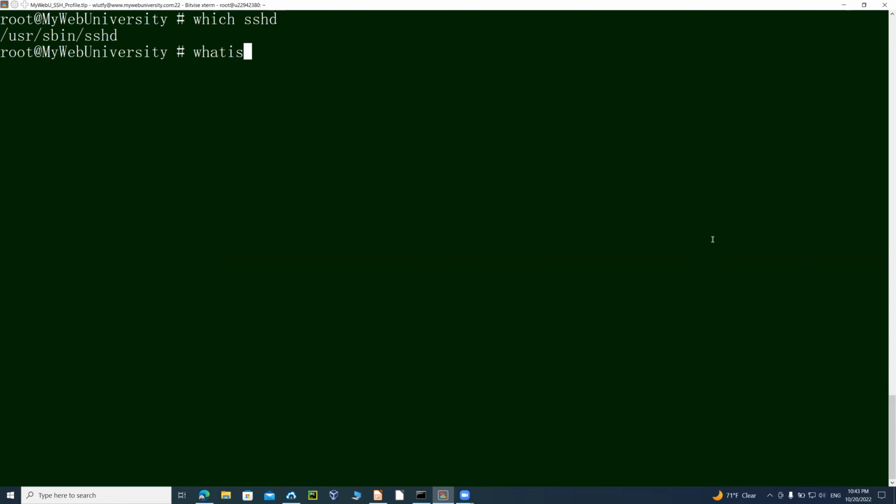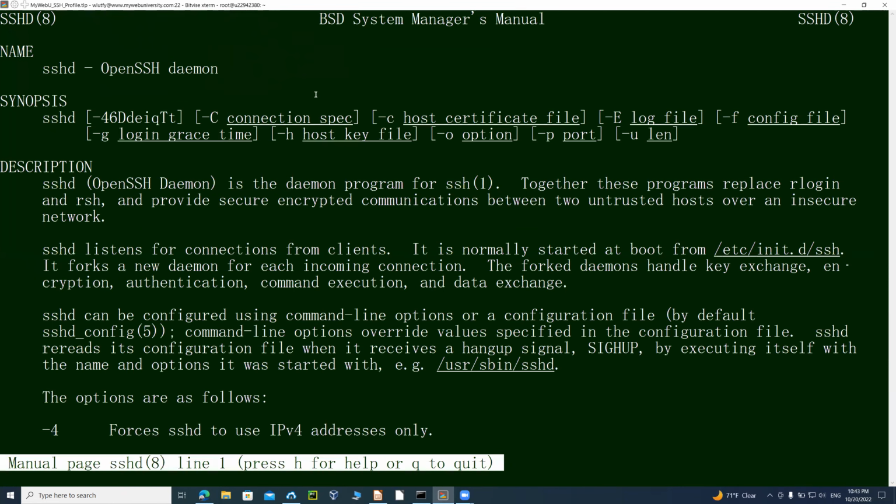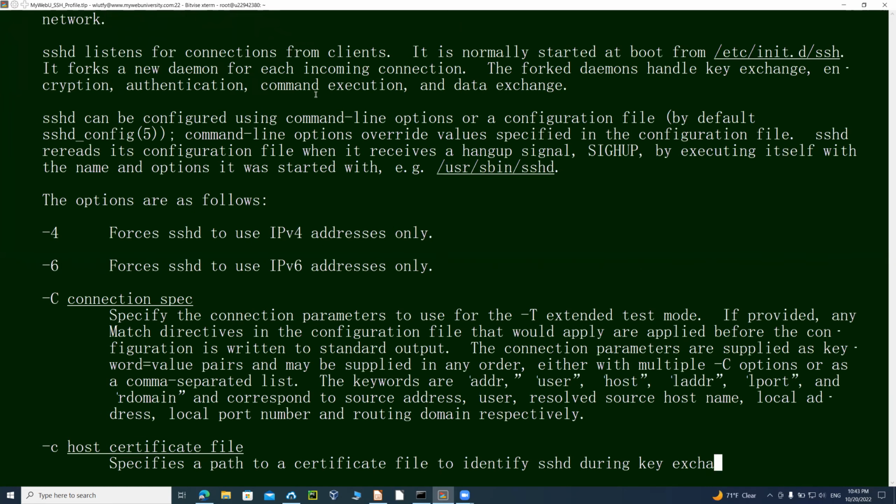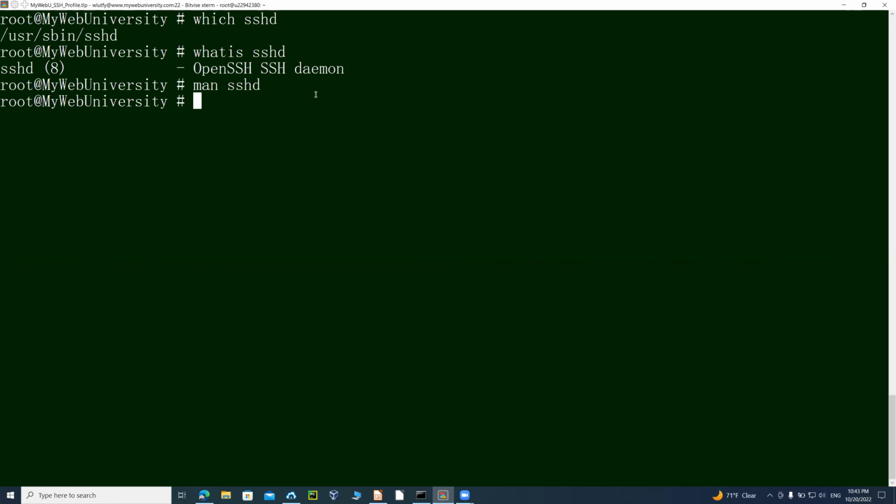So I'm going to say, what is SSHD? And then I know that the OpenSSH daemon is there. I can also get the man information on SSHD. This is going to basically give me all the details with all the arguments and parameters that are passed, but I'm not going to go through that. You can also do info SSHD, and you get the same information with different kinds of values and different things that are shown under the info that are not shown under the man page, but they're similar.